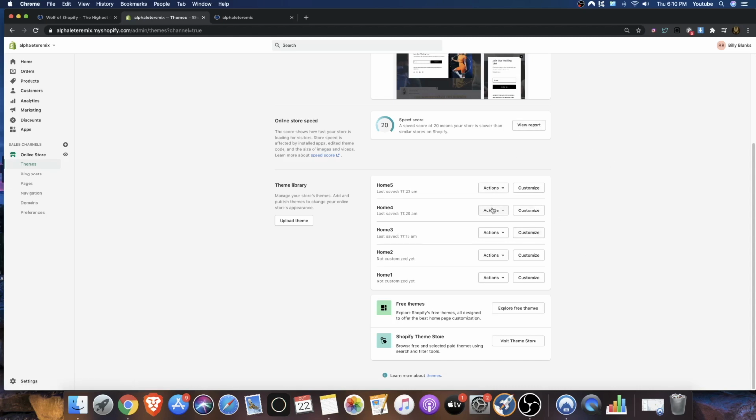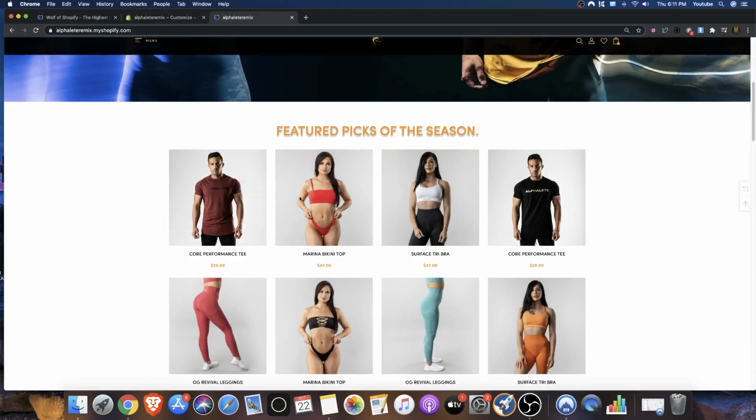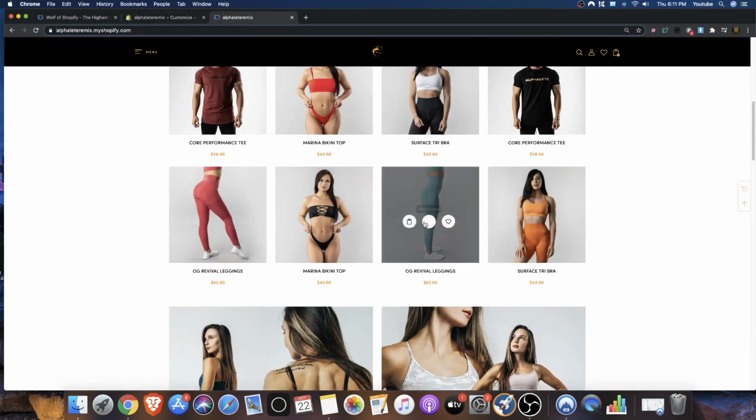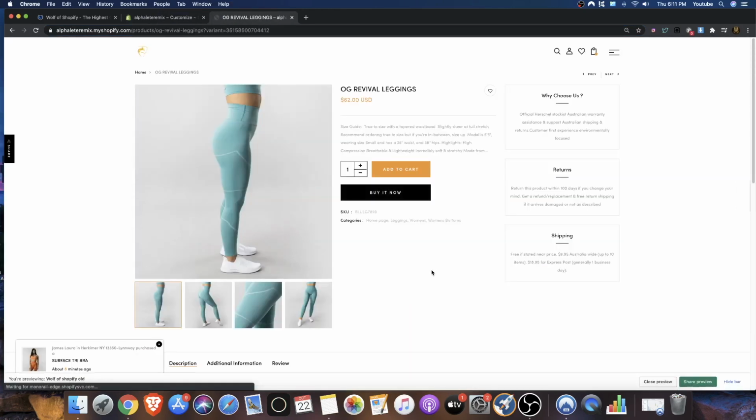So if I just preview, for example, here, if we hit customize on homepage 4 and let's just go ahead and wait for this to load, you're going to notice that there are significant differences between that of homepage 4 and the regular, let's say, homepage product page. So if we just select on this product page, for the OG Revival leggings, what you're seeing here is a product page with 3 segments of focus. This is what I call right here 3 segments of focus.